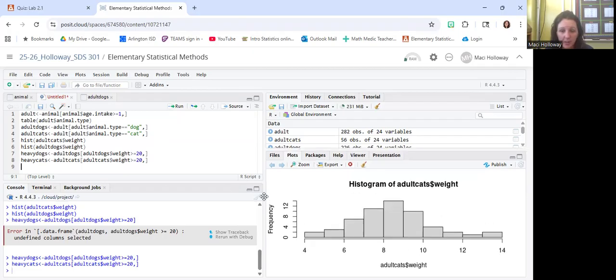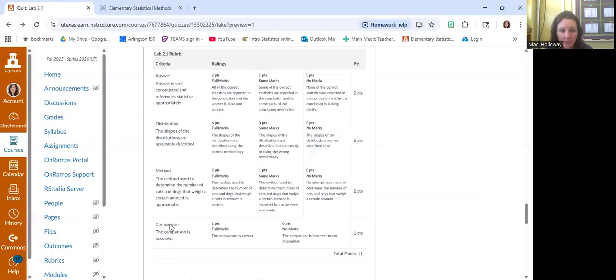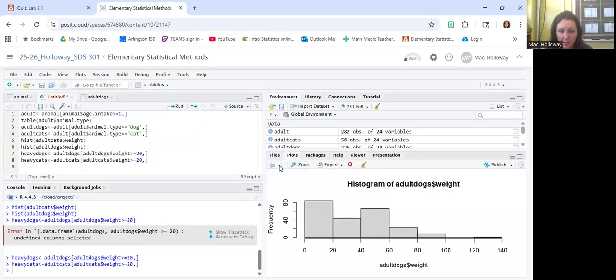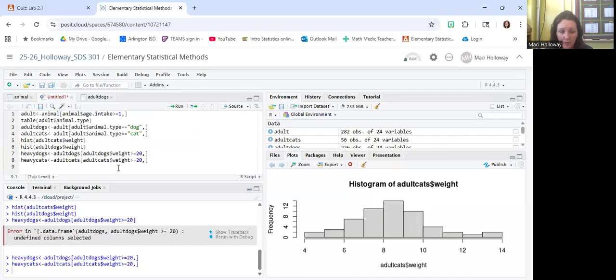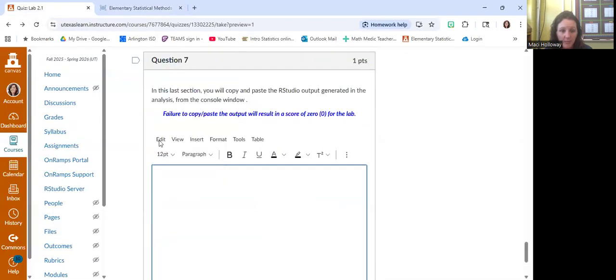So what you want to think about is why, when you're explaining, looking at your comparison here, you want to explain why might cats weigh less than dogs. You can use words like variability there. When you get finished, you want to highlight everything that's in your bottom console, and this is what's going to go into your second portion here. So that will go in question 7. And that's it. Good luck on lab 2.1.